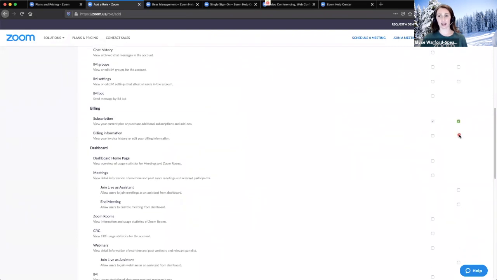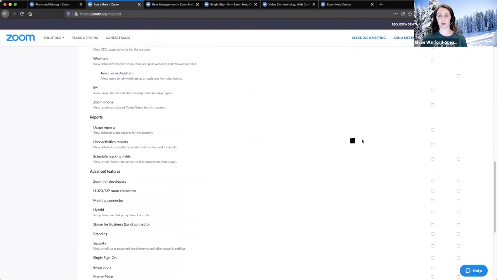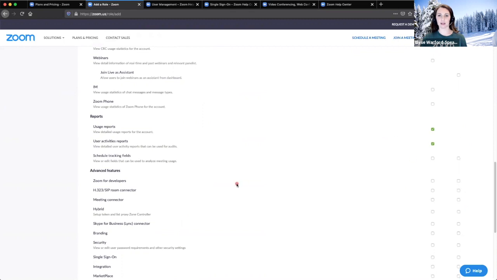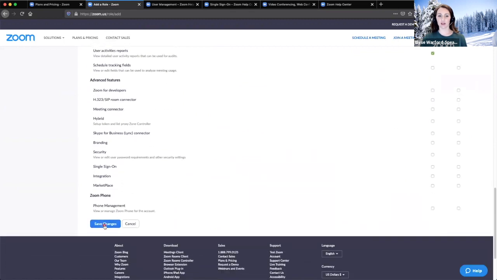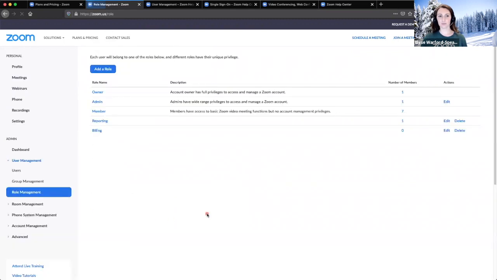subscriptions and the billing information. So you'll see that those are both automatically checked. And then I also would like for them to be able to see some of the reports. So who's using their license. And so I'll give them that as well. Let's go down. And now I will save those changes. And here is my new role that I have created, my billing role.